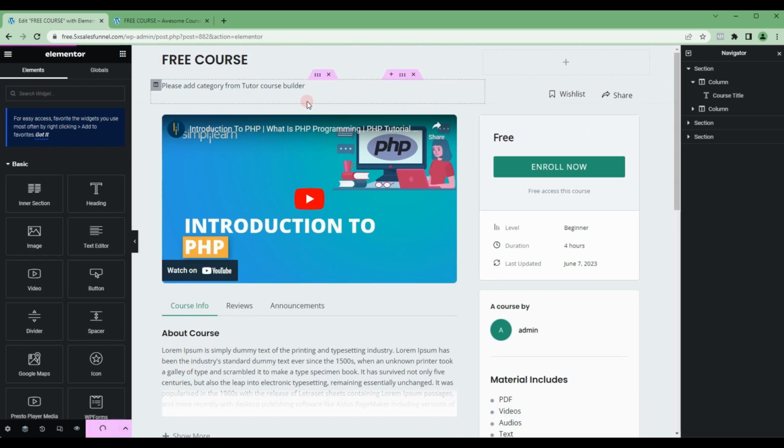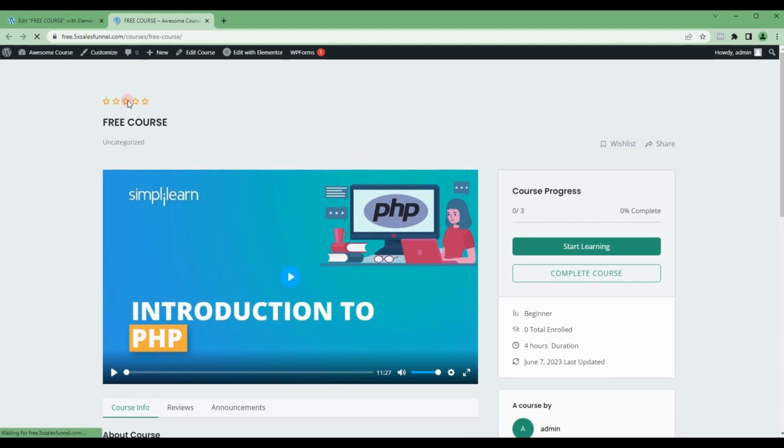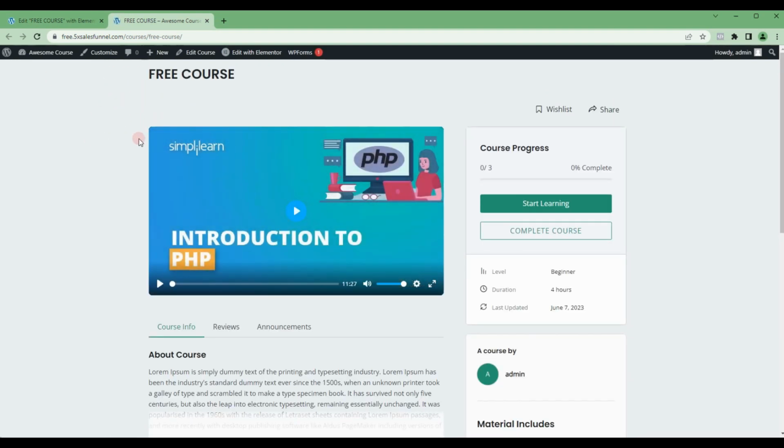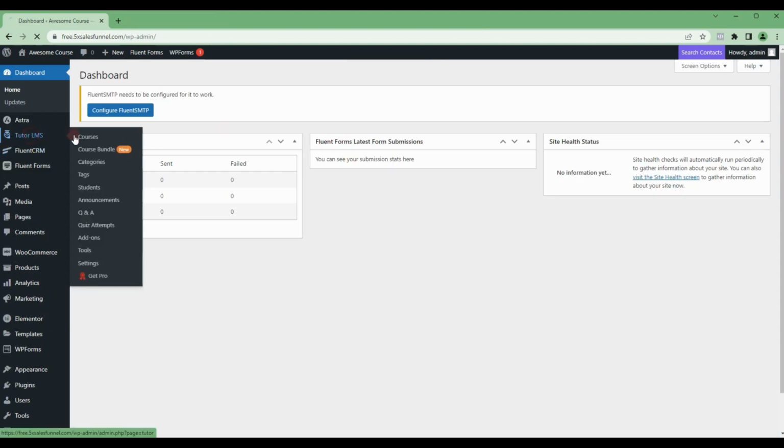I'm going to click on update. Go back to the page, refresh it, and as you will see, this star mark has gone away. Okay, so that is how my page is looking now. I'm happy with it, and let's get into building out the functionality of the next course, which is going to be a paid course. All right, I'm back into the dashboard here. Let's go into Tutor LMS courses.